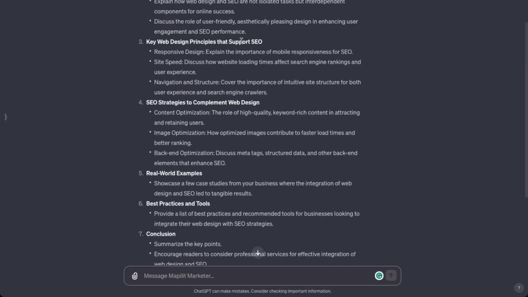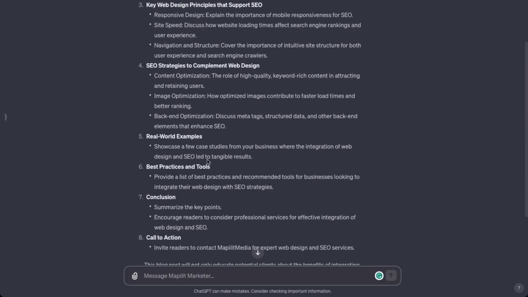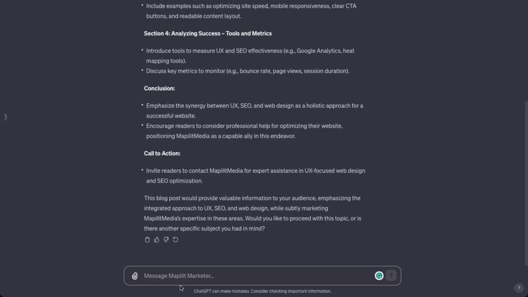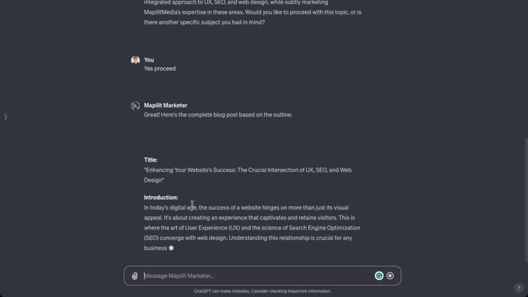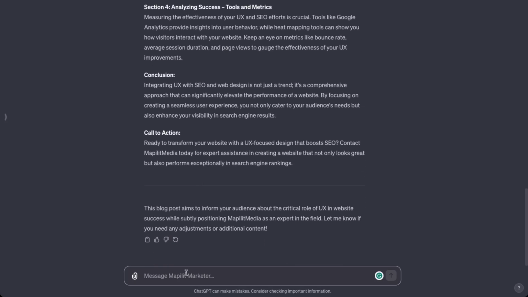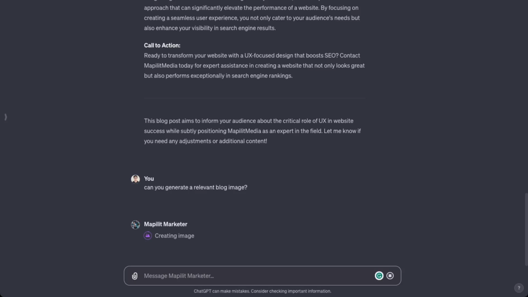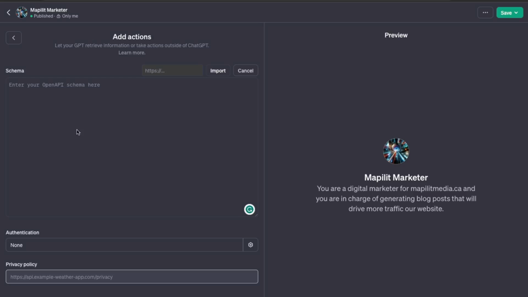This is just the outline which they created, so we can approve it and they'll create the full blog post. Let's just say yes, proceed. Awesome, so now it's writing the full blog post. Okay, great, it came up with the full blog post. And then we'll ask our prompt, can you generate a relevant blog image? There we go, now it's using DALL-E to create a blog image. Okay, great, this is a nice relevant image based on the article. So next we're going to work on setting up actions.